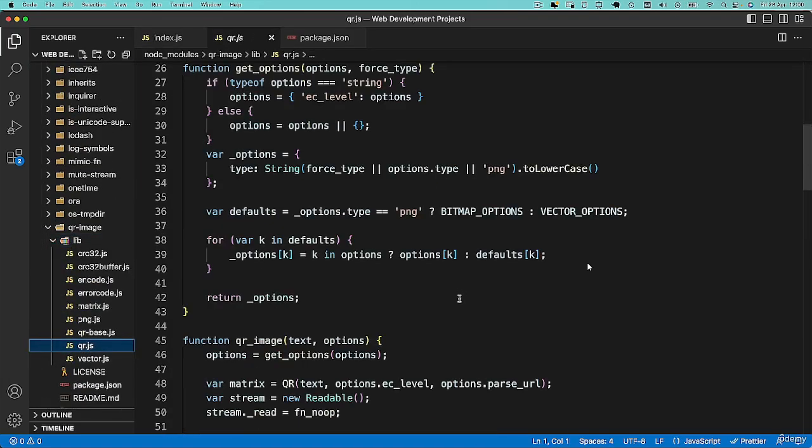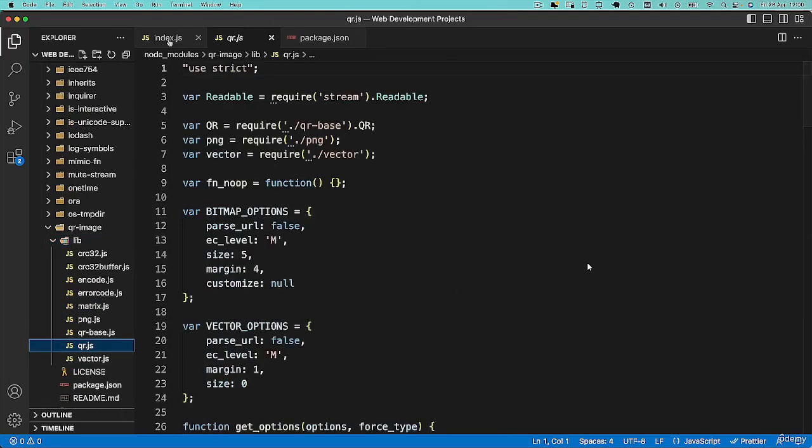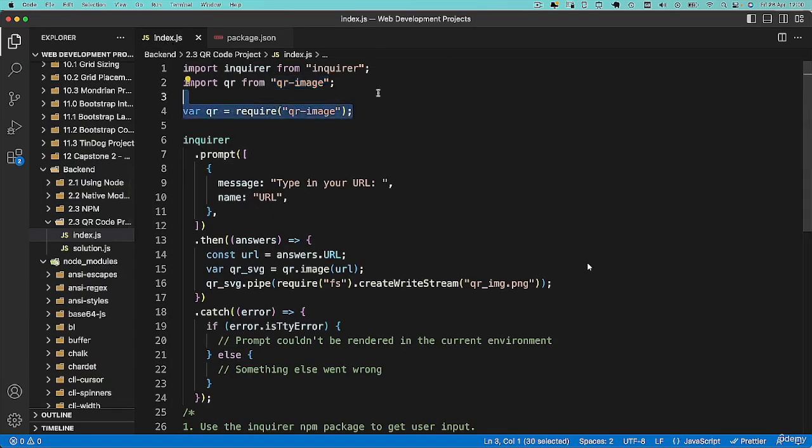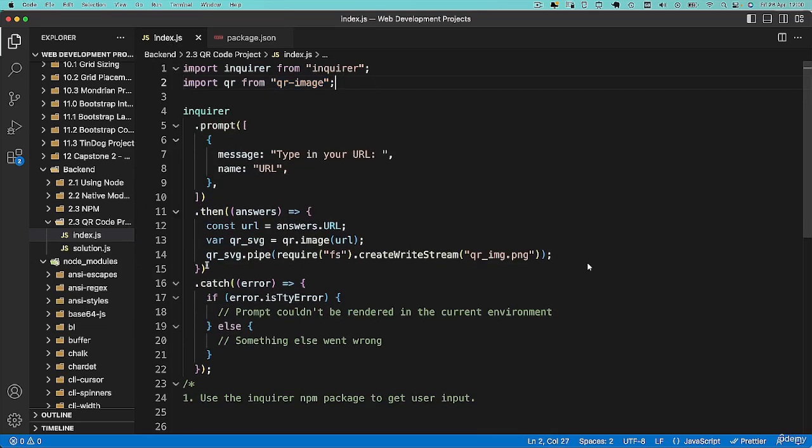And this is what we're tapping into in order to create our QR code. So now that I've imported that, I can get rid of this line of code. And down here, I'm now importing this QR straight from the module where it comes from. Now, this next part requires FS, and we know we can change that.